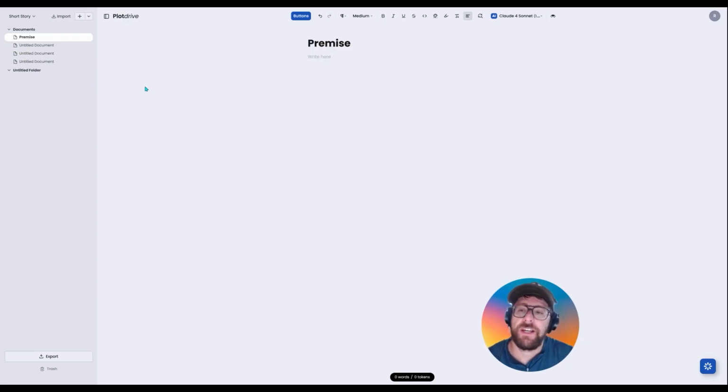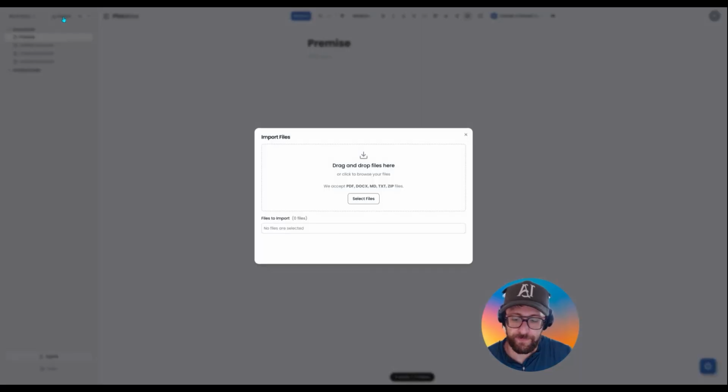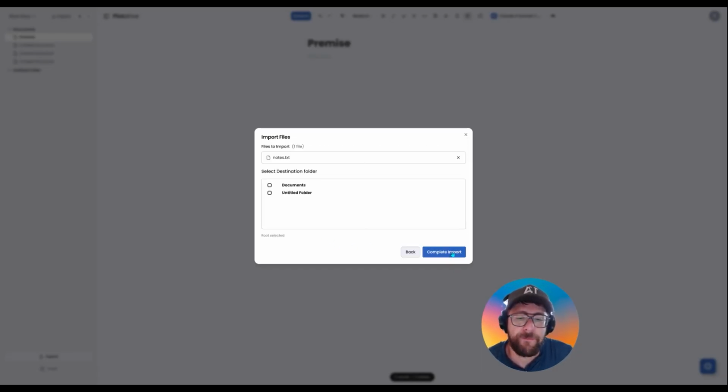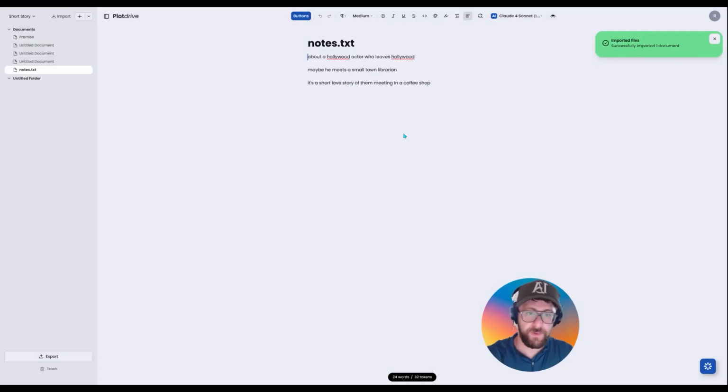To do that, I'm going to click this import button at the top. I'm going to click select files, search for the file in my Explorer window. There it is. Click next. I don't have a destination folder, so I'm just going to click complete import. And there you go. It's as easy as that.